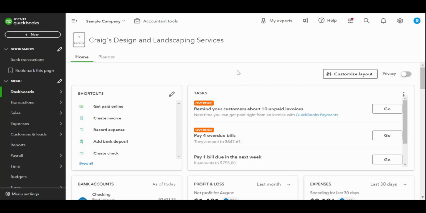As always, this is a sample company provided by QuickBooks for educational purposes only. In today's video, I'll walk you through the process of how to pay bills in QuickBooks Online by printing checks. In part 2, you will also learn how to submit electronic payments for free through QuickBooks Online Bill Pay feature.